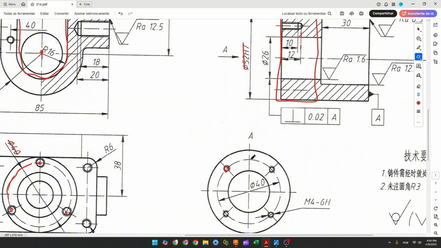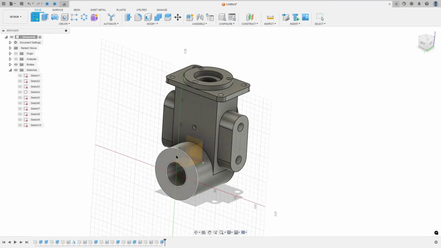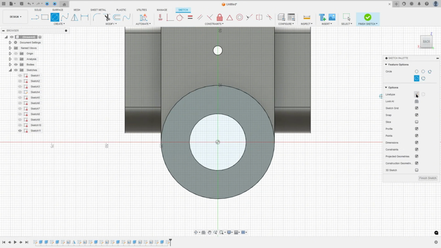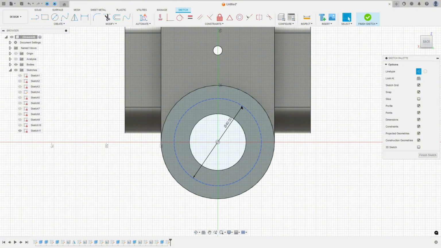To create this, we have this circle for reference with 40 millimeters of diameter. So go to create a sketch, select this face here, select the circle and select the line type construction, click here in the midpoint. The diameter here is 40 millimeters.